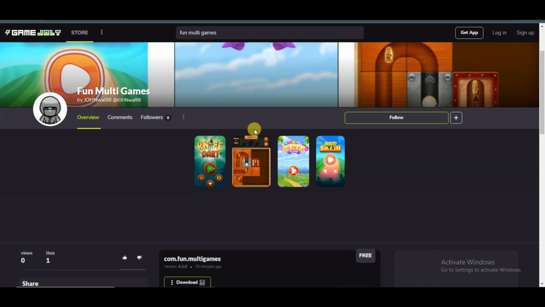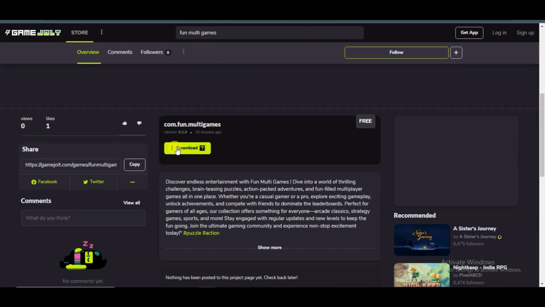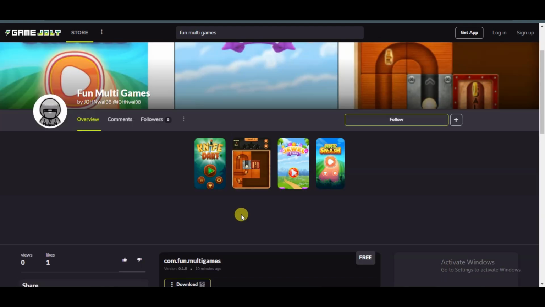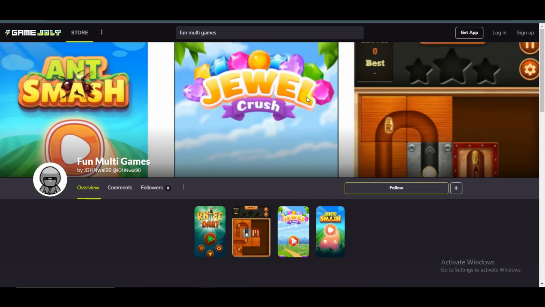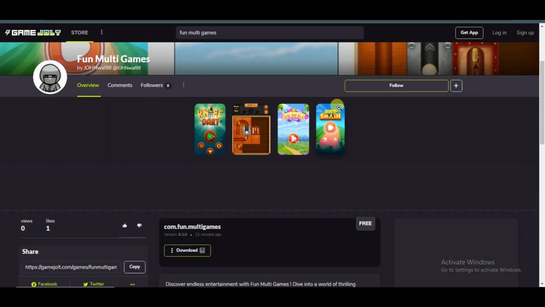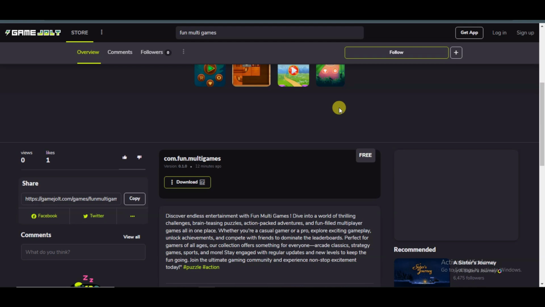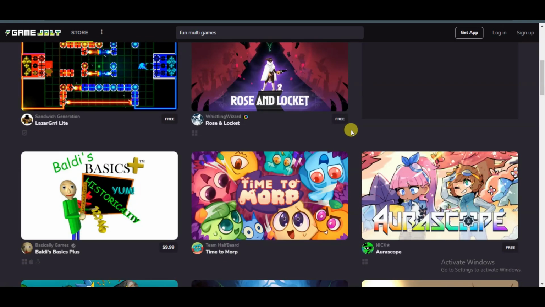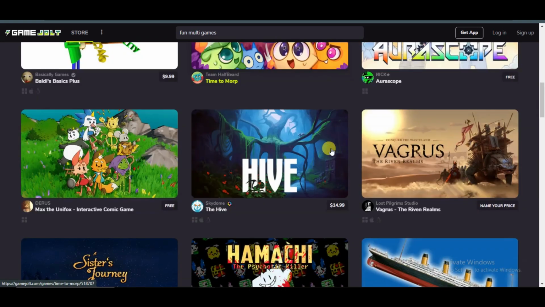Here is my game page, and here is the download button. This game is in APK format. You can run this game on your Android device. Guys, using this method, you can also publish your game on the Gamejolt platform. You can get lots of audience on your application from this platform. This is the best and most popular gaming platform. This platform is free and available worldwide.